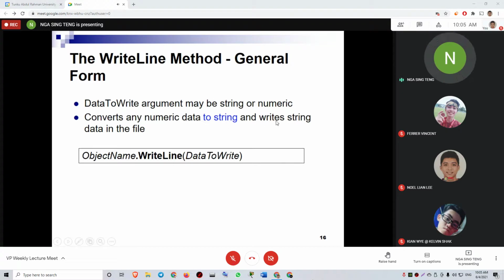And write string data in the form. The general form here: object name, depends on what you declare, dot WriteLine. What's the data that you want to write into the file, the data file.